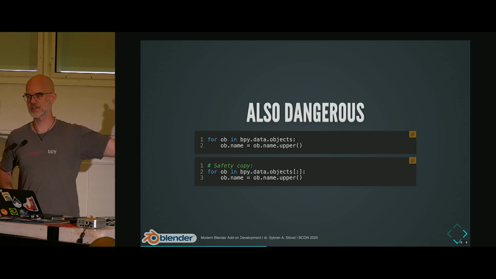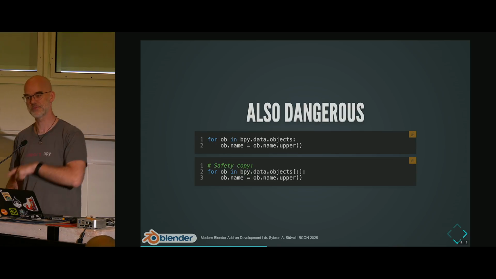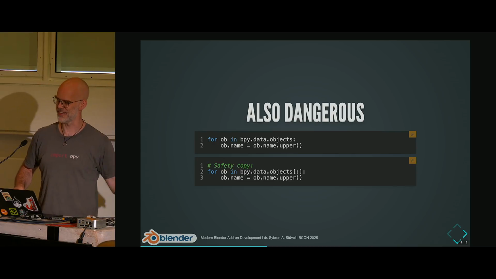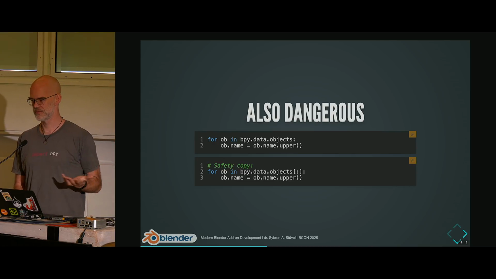So this first creates a copy of the list of all objects, which fortunately is not a copy of all objects, it's a copy of the list of all objects. And then you can, again, have an independent list that you can work with.